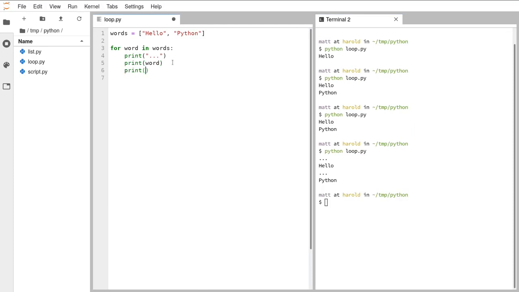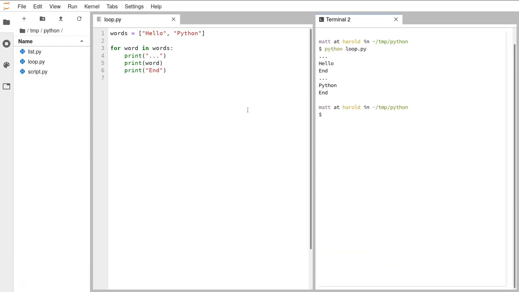Likewise, we can print "end", and it will do dot dot dot hello end, dot dot dot Python end. I'll just clear that. If we don't want this end to be repeated, all we have to do is unindent it, which you do by pressing backspace. Because this is no longer indented, this line of code will not be repeated. So when we run this, we get dot dot dot hello, and then dot dot dot Python. Then because the loop's finished, because words has run out of words, it exits the loop, unindents, and runs this line of code just once.